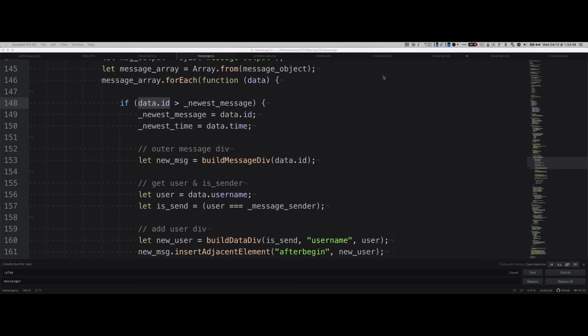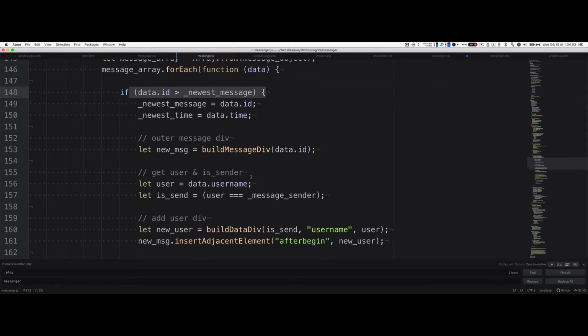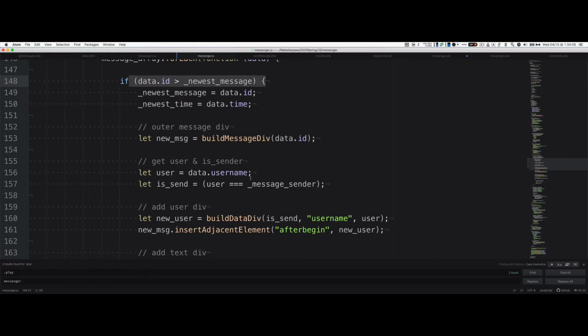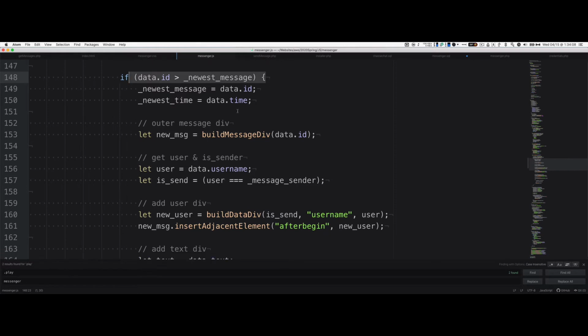They're all these guys. So we're checking to see if the ID is bigger than the newest message. And that's kind of how we deal with that pop-up. If it's bigger than the newest message, then we know we have to add it to our screen. And if it's newer than the newest message and it's from somebody else, well, then we pop up and say new message. If it's from us, well, we just add it to the screen because we have to add our own too. So we set the newest message to data ID.